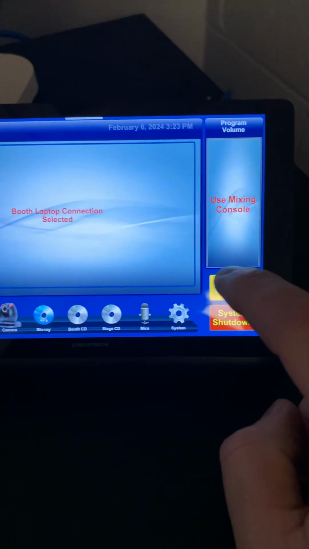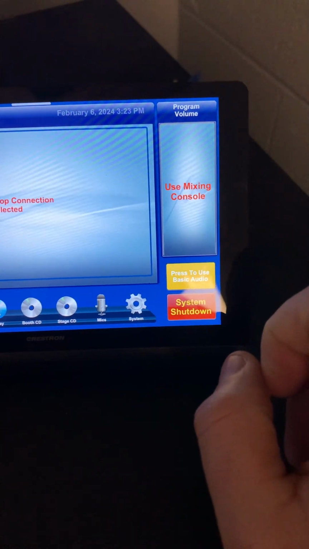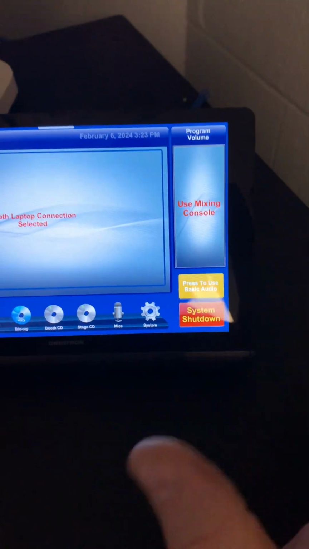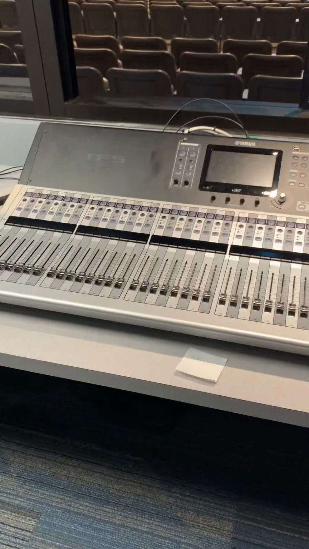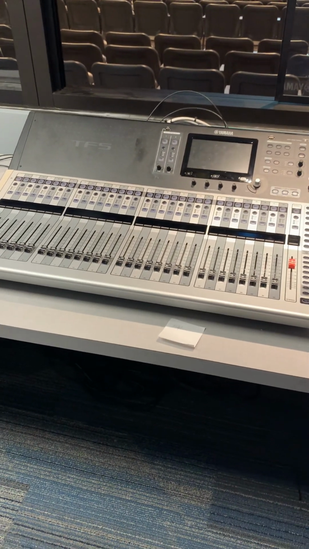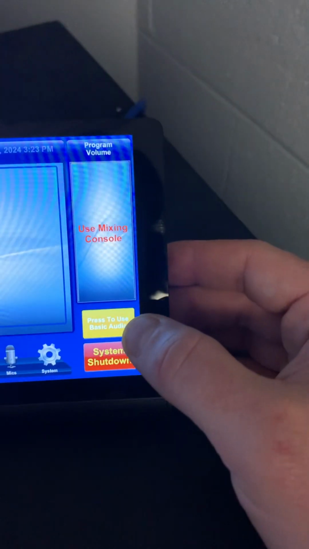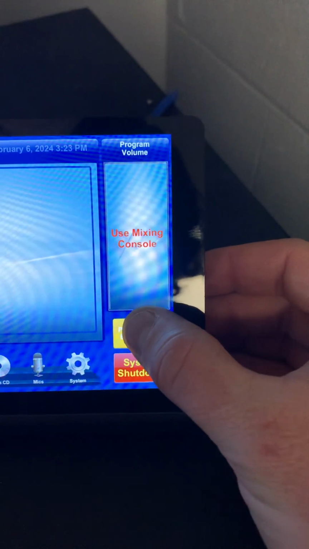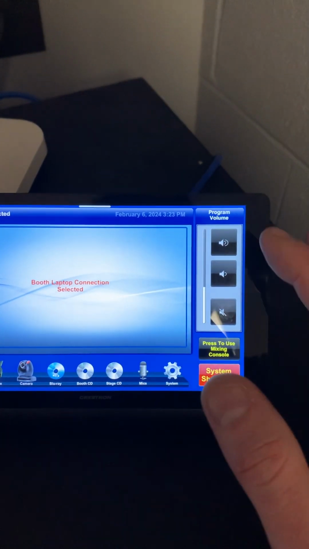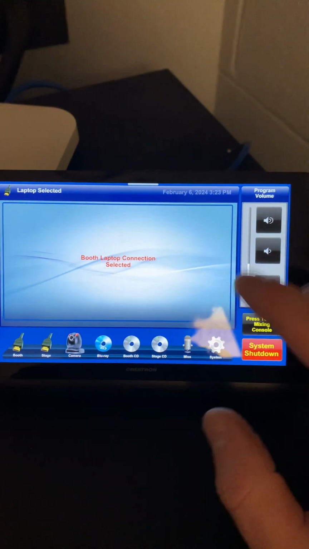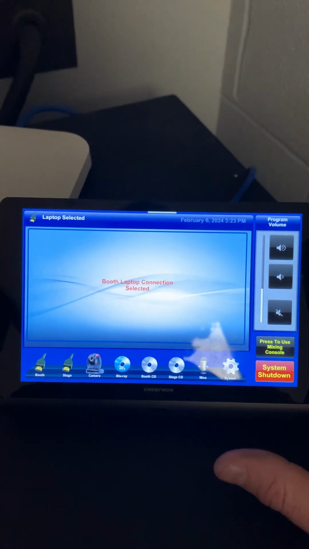Next thing is I'm going to push this button that says press to use basic audio. Right now it's set up to use the mixing console, and I don't want to use that. It's too much of a headache, too stressful. Let's keep things simple. So I'm going to press to use the basic audio. I'm going to push that yellow button, and now I'm using my basic audio, or my basic mixer, which is all controlled on this screen.